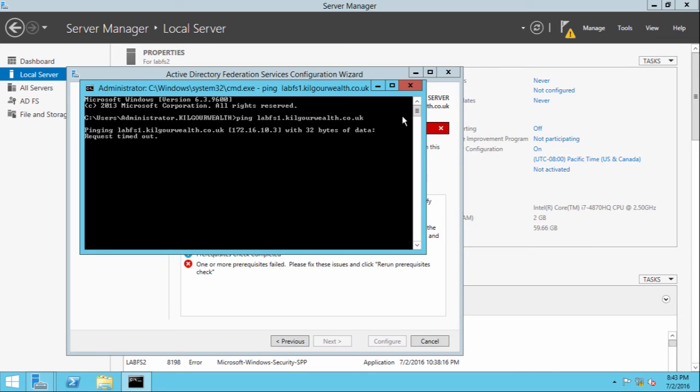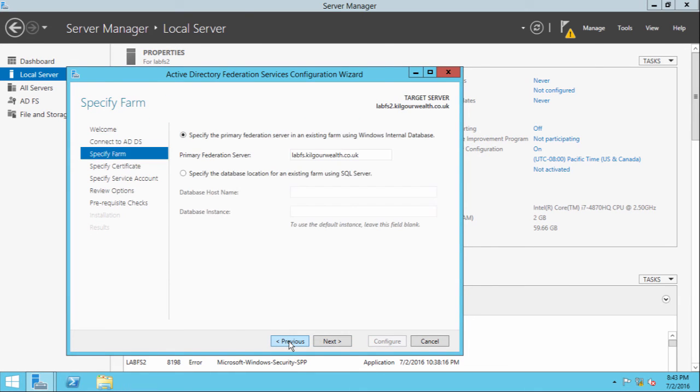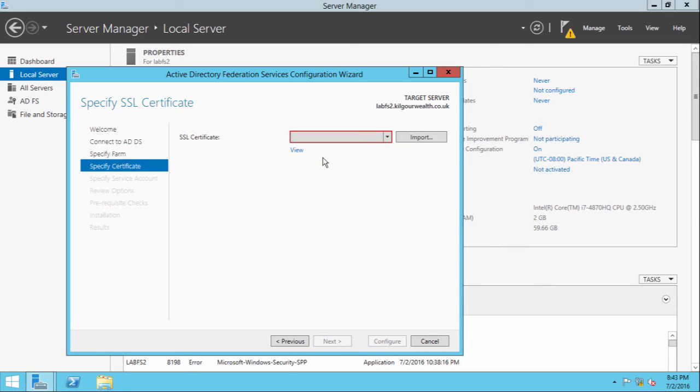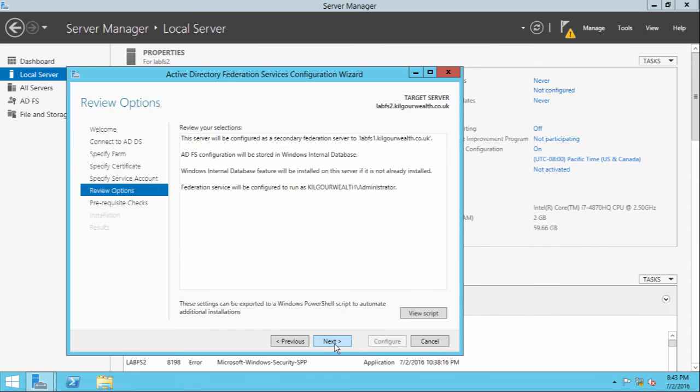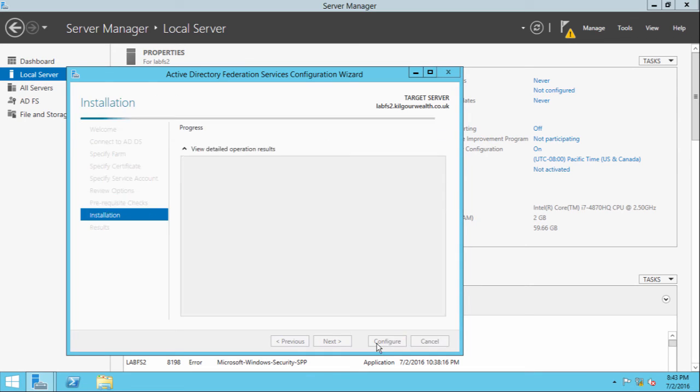Okay, so I see what I did. I actually didn't type FS01, I just typed FS. So if we just backtrack slightly and I add that FS01, and then click next and keep everything the same, everything's all good. So again, just make sure your name resolution is fine and you don't make stupid mistakes like I just did, and click configure.